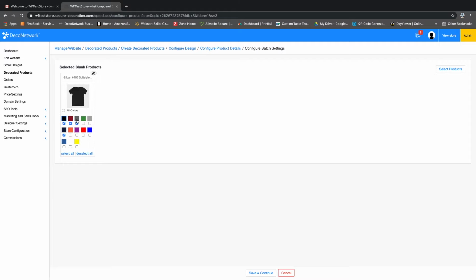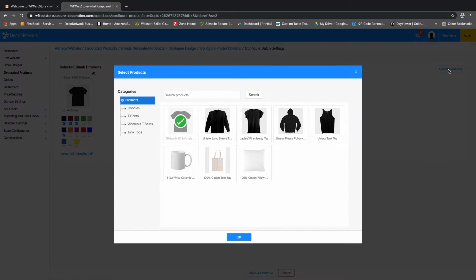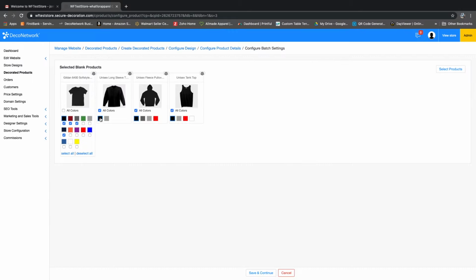Okay, so the cool part here is if you come over here to select products, and you say, okay, I do want to put it on a long sleeve, and I want to put it on a hoodie, and I want to put it on a tank top, and press OK. Choose those colors. Yeah, that looks good. That's fine. Again, you can deselect and only choose 2 colors or all colors or whatever you want to do. You have that option. Maybe you only want to offer this in red. So you click here, make that the default, take that away.